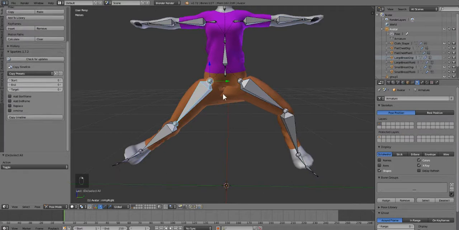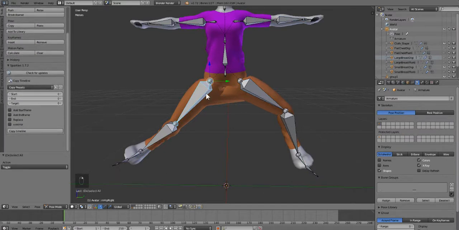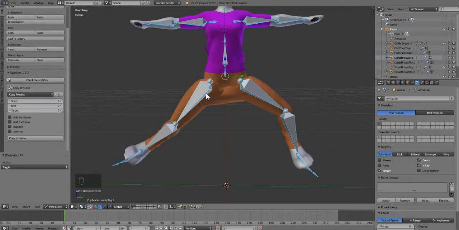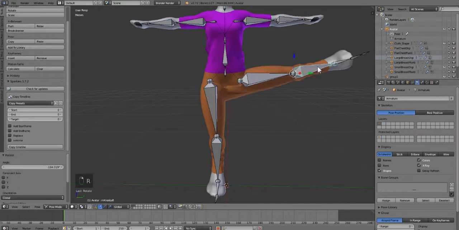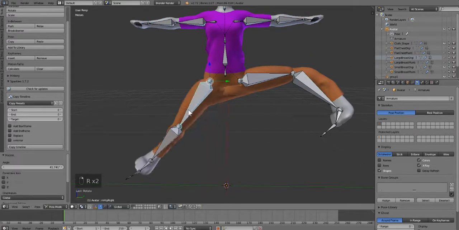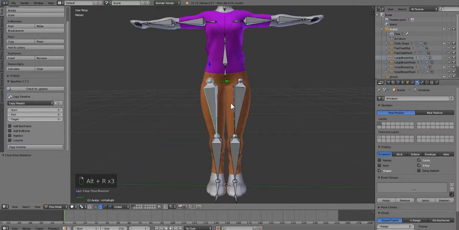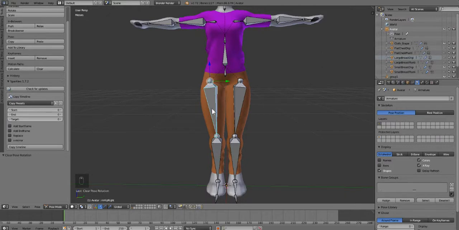Now if you want to reset your skeleton, just click on the bones. You can press A and select them all, and you could just press Alt R, and that will reset your bones. Now if you just want one bone reset instead of the whole shebang, you just click on the bone that you want to reset and then press Alt R that way, and then you can reset it without resetting the whole model.